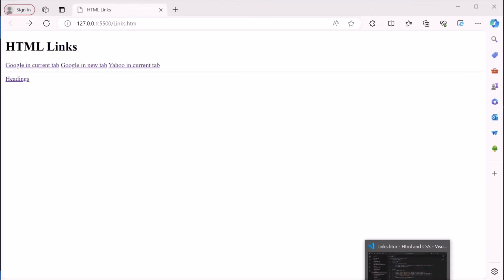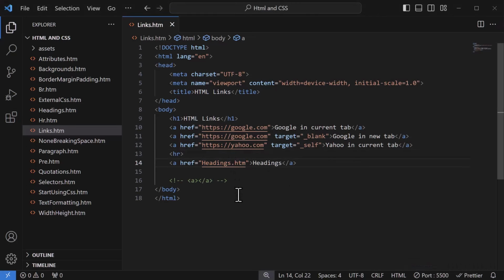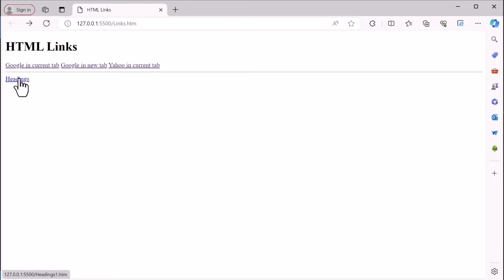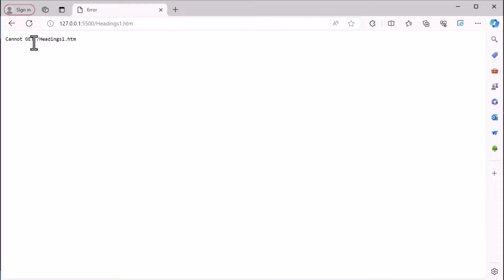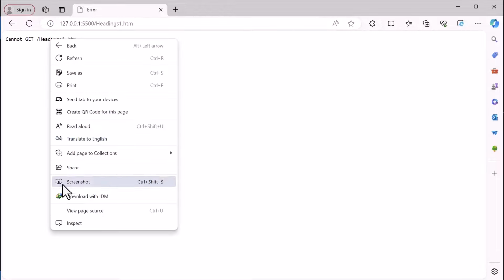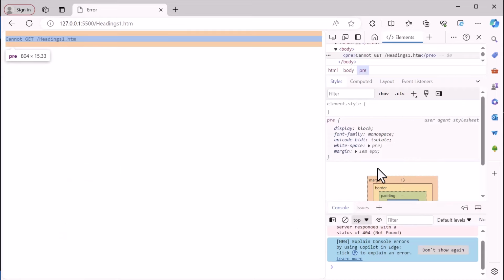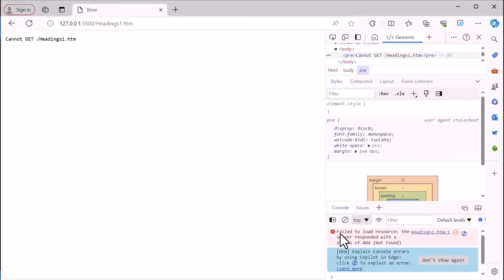If the href value is not correct, for example something else like this, and I click on this link now, I get an error that it could not find headings1.html. These are called broken URLs or broken links. You should avoid having broken links in your HTML document. And if you right click here and inspect, in the console you can see there is an error: failed to load resource, status of 404 not found.